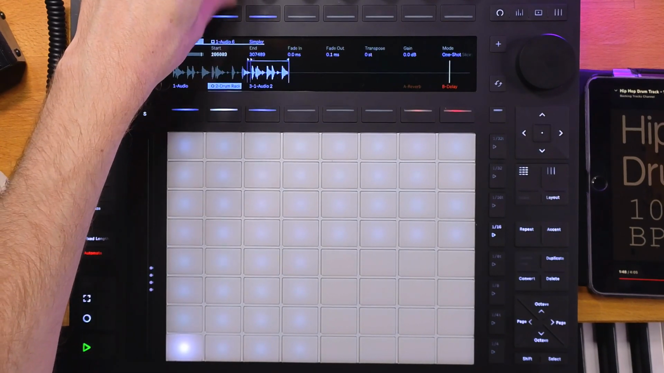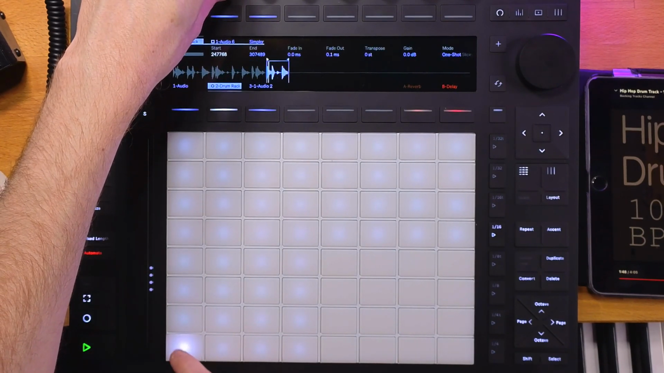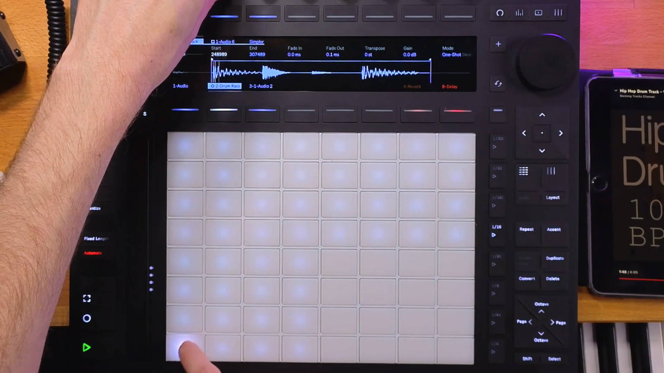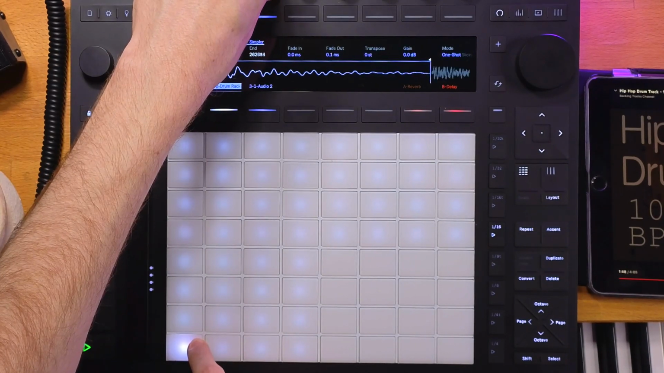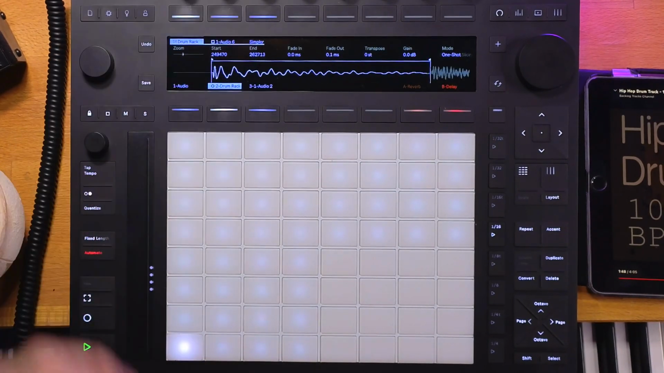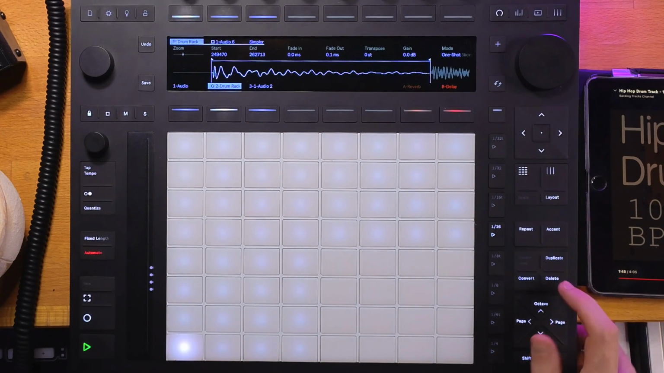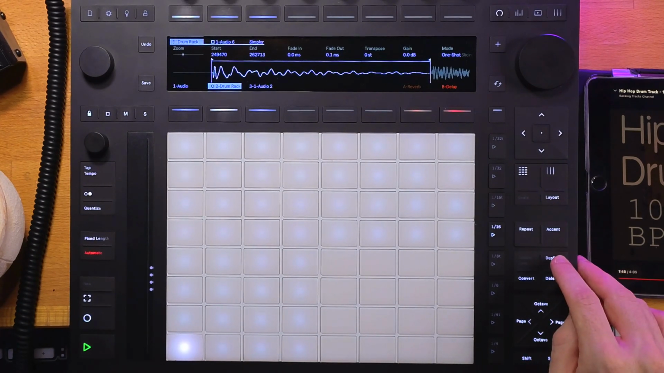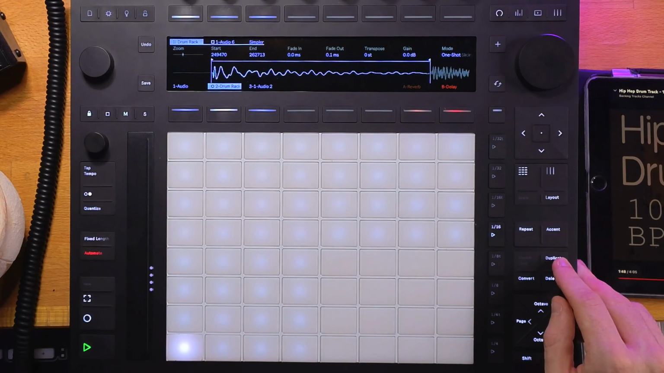Let's set the starting point to this kick here. Zoom in a bit. Set the end point after the kick ends. There we go, we have a kick drum. So we can just duplicate it by holding the duplicate button, hitting the pad with the kick, and then hitting the pads next to it. So this will copy the exact same sample onto pad 2.